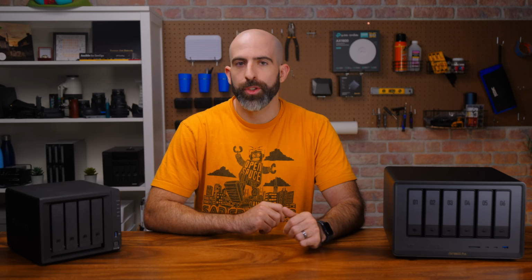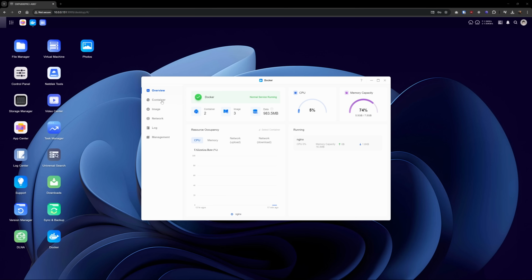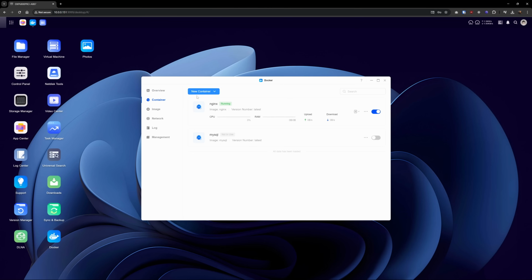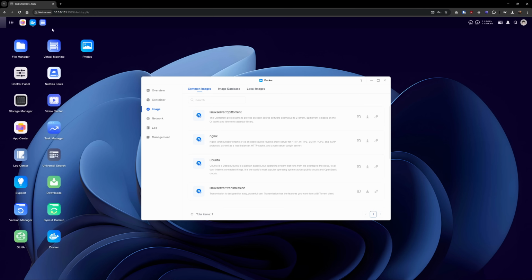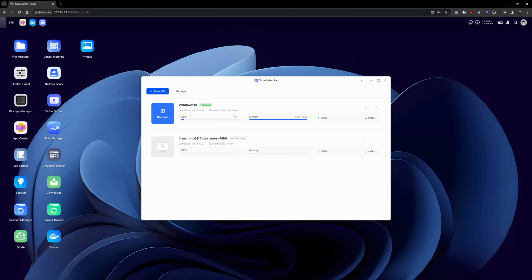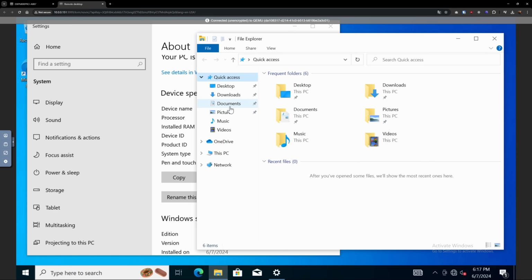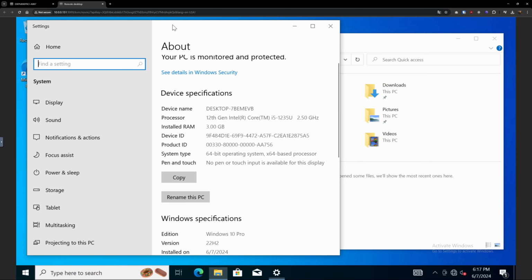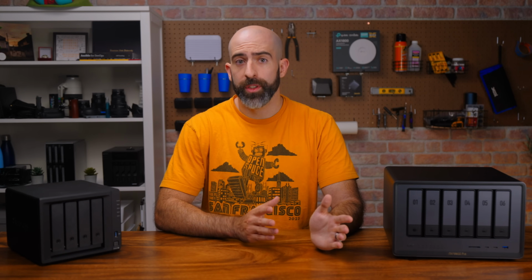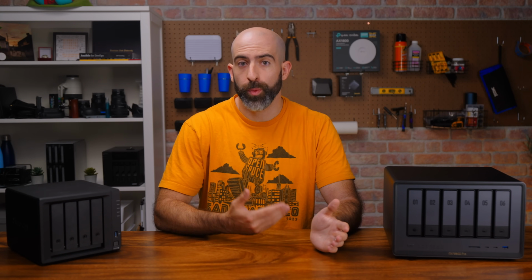Okay, let's talk virtualization. Honestly, the Docker implementation by UGREEN is just about the same as Synology. It's fine. The VM management seems to work much better though. Everything just feels more stable and snappy. No doubt related to the much more powerful hardware you get in the UGREEN lineup. So in terms of an all-in-one device, the UGREEN actually holds its weight pretty well.